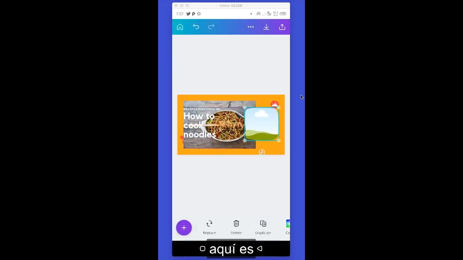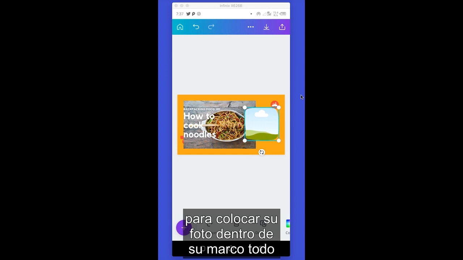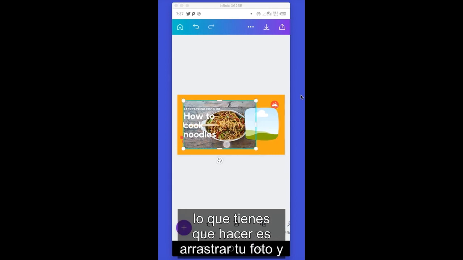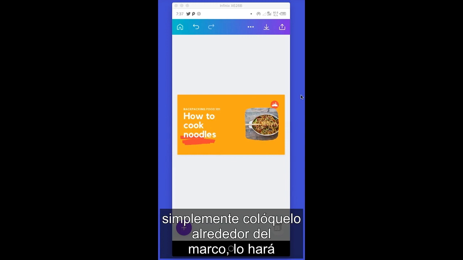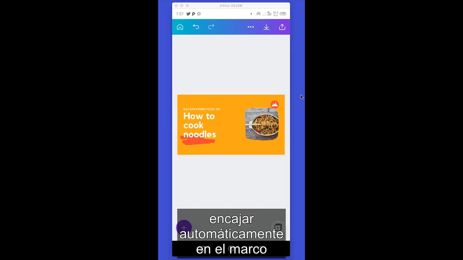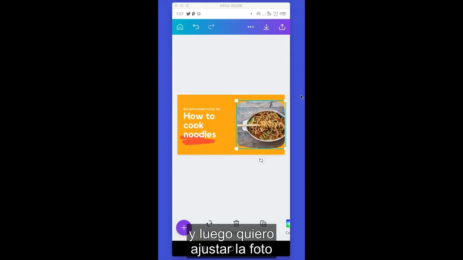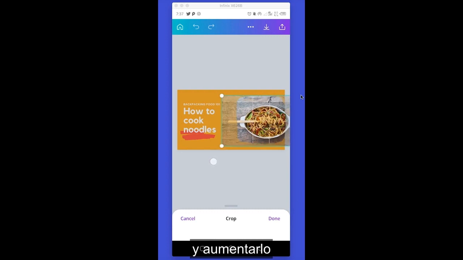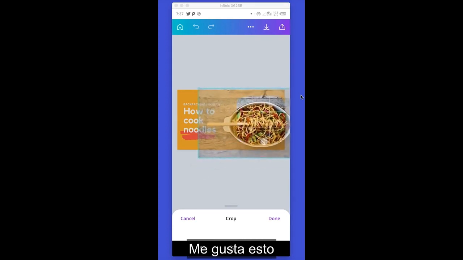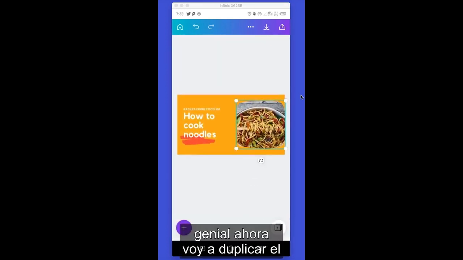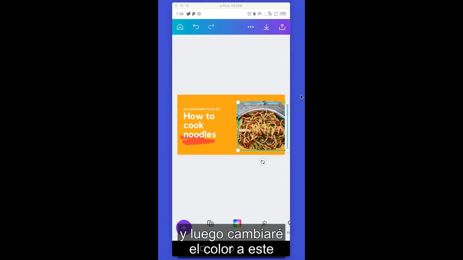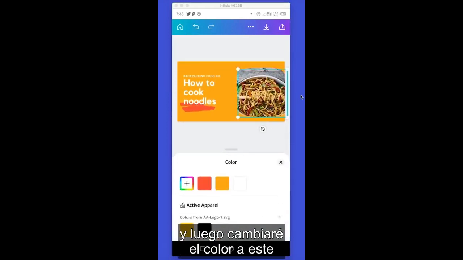Here it is. To drop your photo inside the frame, all you need to do is drag your photo and just place it around the frame. It will automatically snap into the frame. I'm going to increase this, and then I want to adjust the photo inside the frame. So I'm going to double tap and increase it like this. Great. Now I'm going to duplicate the frame, and then I'll change the color to this.